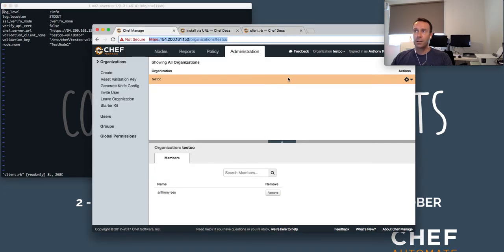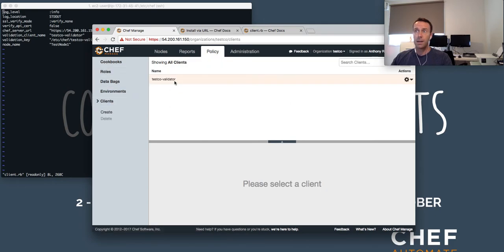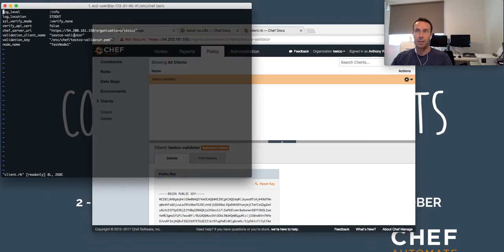Then the validation client name. So the validation client name is important. You can't just call it Testco, right? Because that's not correct. If you use Chef Manage, it's probably the easiest way. Go into policies, click on clients. You'll see the name of your client is Testco-validator. So that's the name of mine. And that's what you have to put in here.